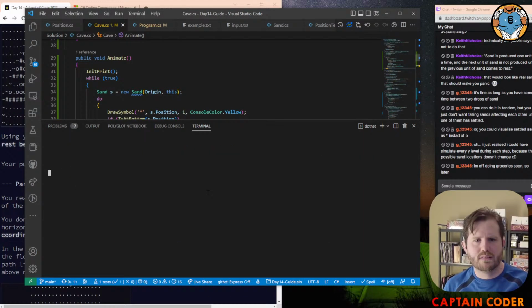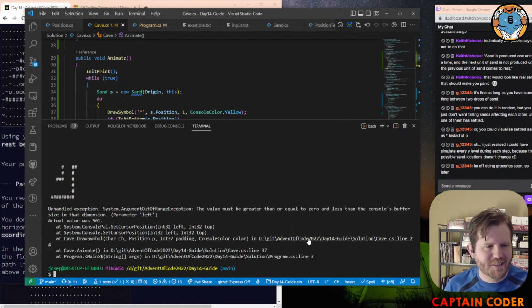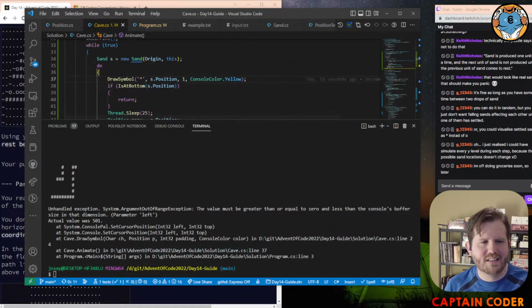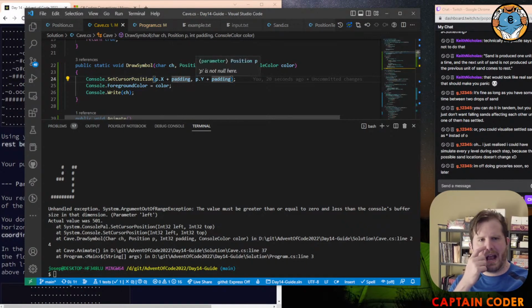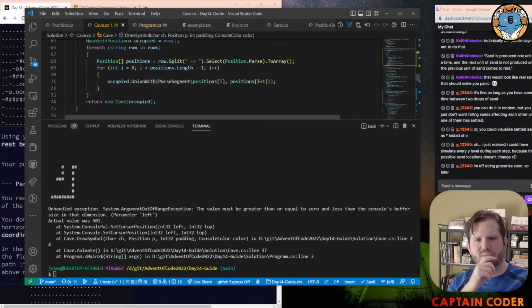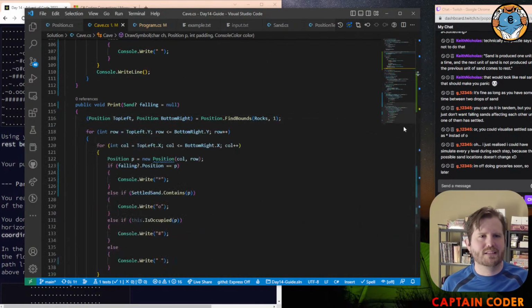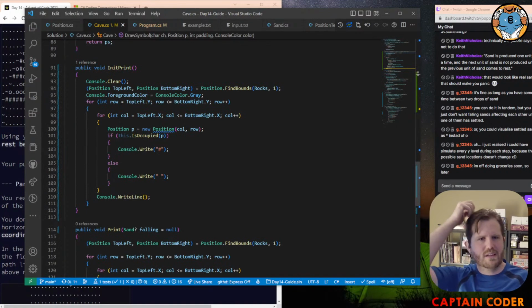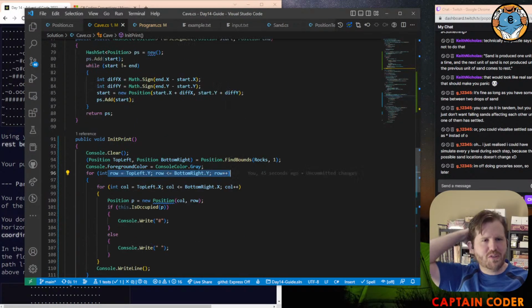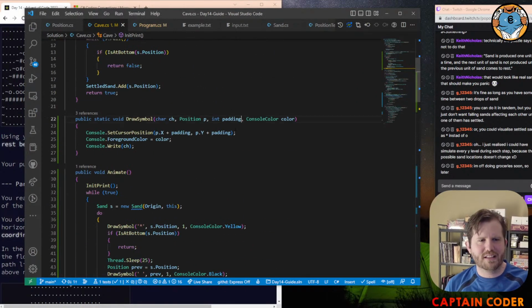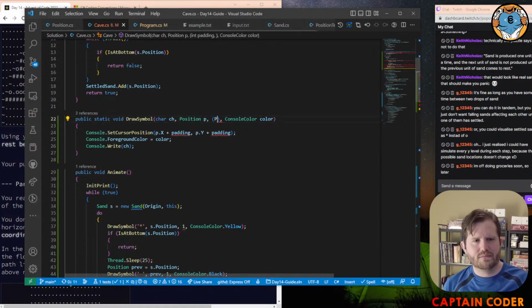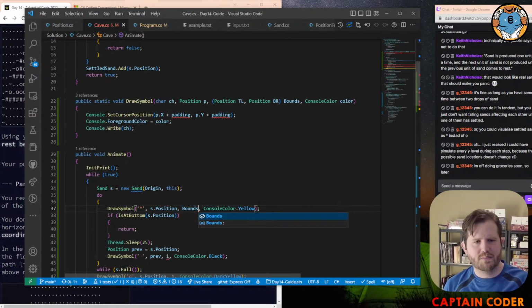Solution. Oh. Let's see, where am I? Padding. Hang on. Yeah, because we init, I do need my bounds in there to figure it out. So I was wrong, not padding. This needs to be position top left, position bottom right, bounds. So I need to do a translation by that. All right, so this should be bounds.